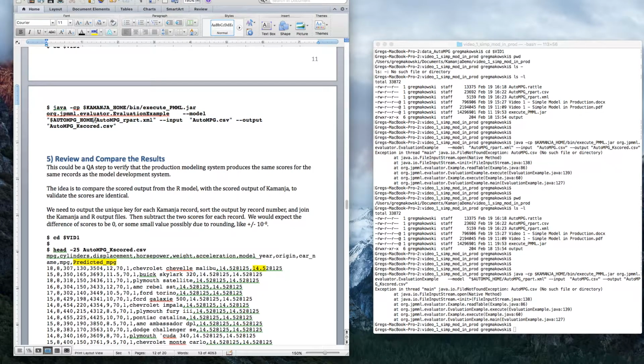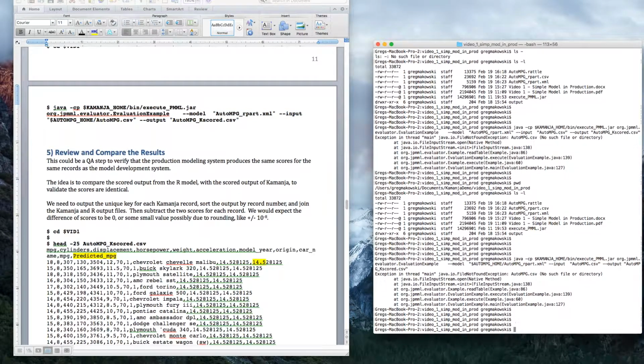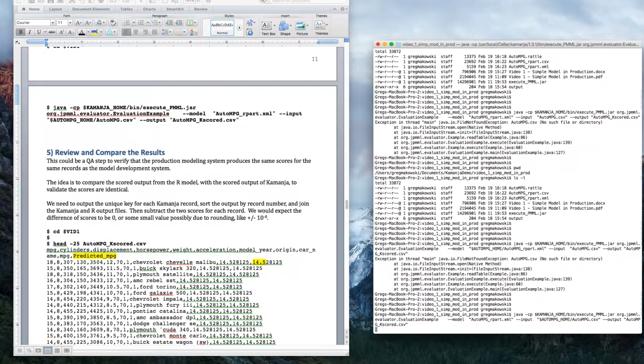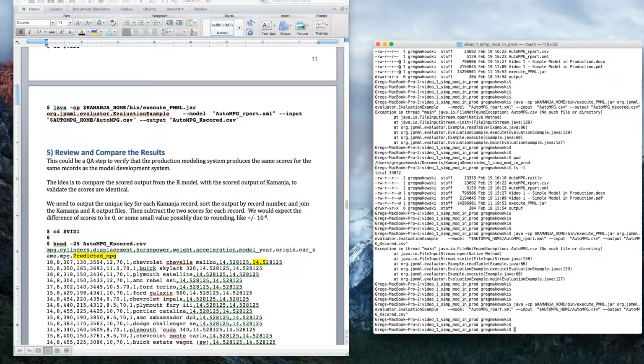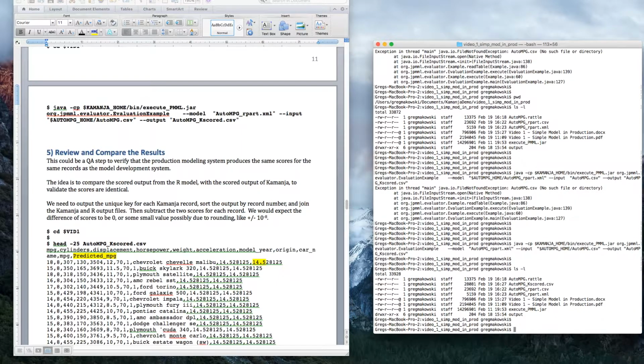Okay, I'm getting a little tired today. I put that in the wrong place. It should be the data set, not the model. The data set is in the data directory. Okay, no error messages, and we see the scored output. Okay, so that's good. Now let's take a look at that.